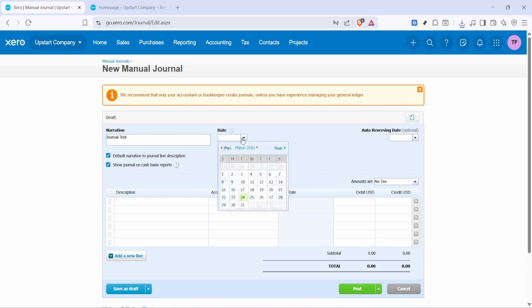Next, set the date. This determines which reporting period the journal affects. Make sure you choose the correct effective date, often the last day of the month, for period end adjustments. If your organization locks prior periods, you may need to use the first open date that still reflects the intended timing.